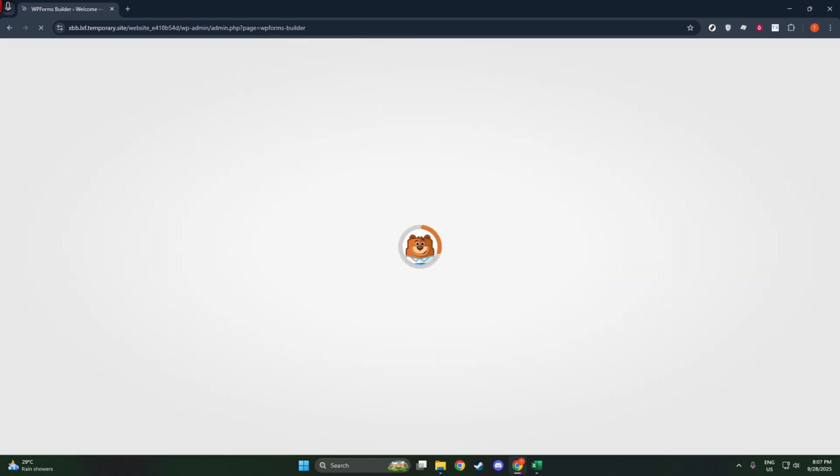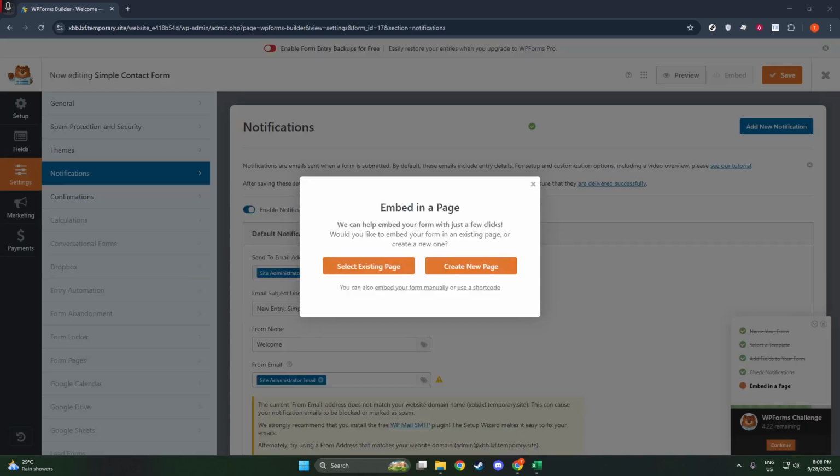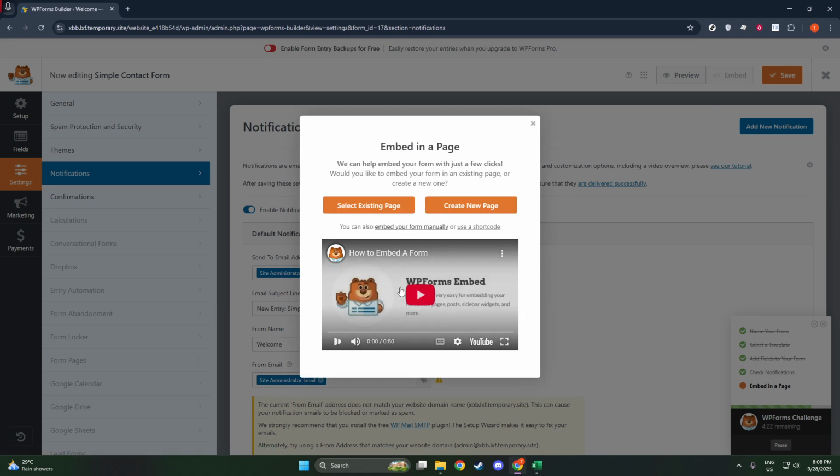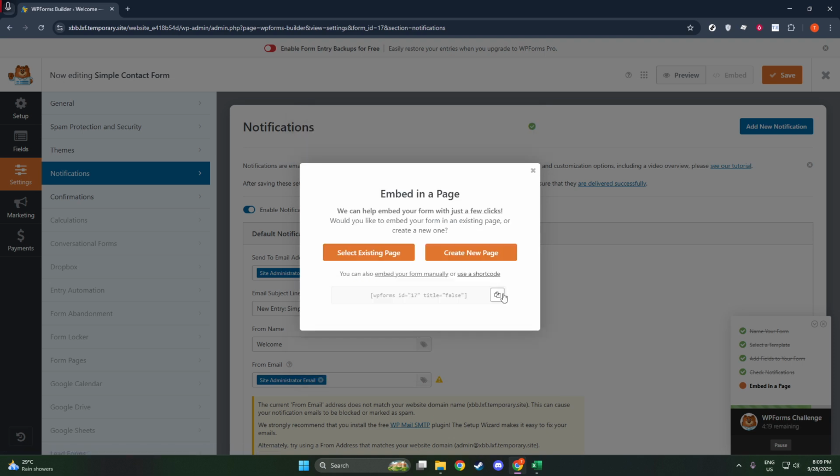After you have customized your form to your satisfaction, don't forget to save your work. With the form saved, you're ready to embed it on a page. Next, navigate to the Pages section in your dashboard. You have the option to Add New. Alternatively, if there's a specific existing landing page on which you'd like to add the form, select and open that page for editing. Once you're in the page editor, you'll need to insert a block where your form will go.